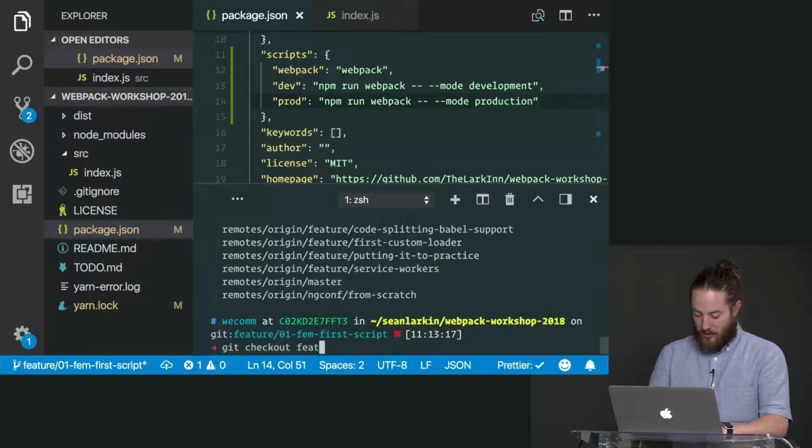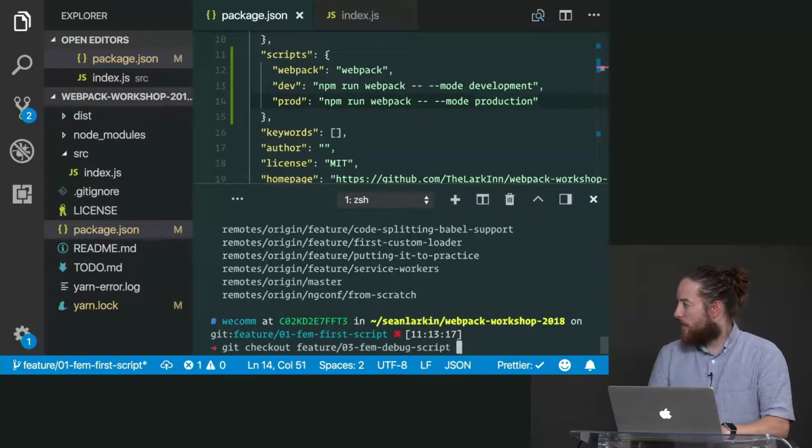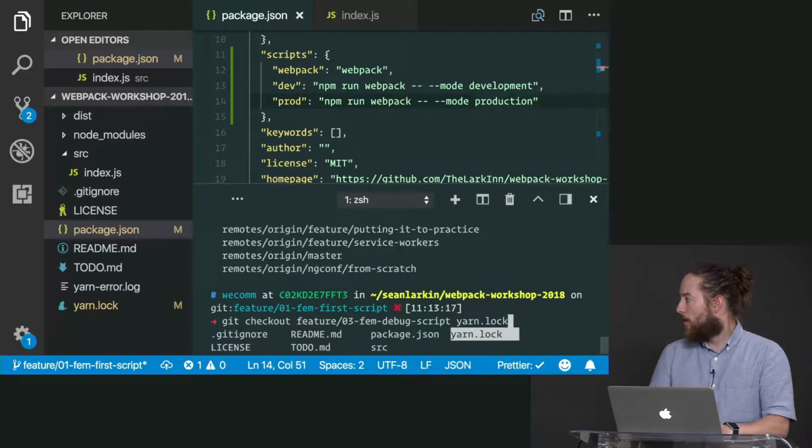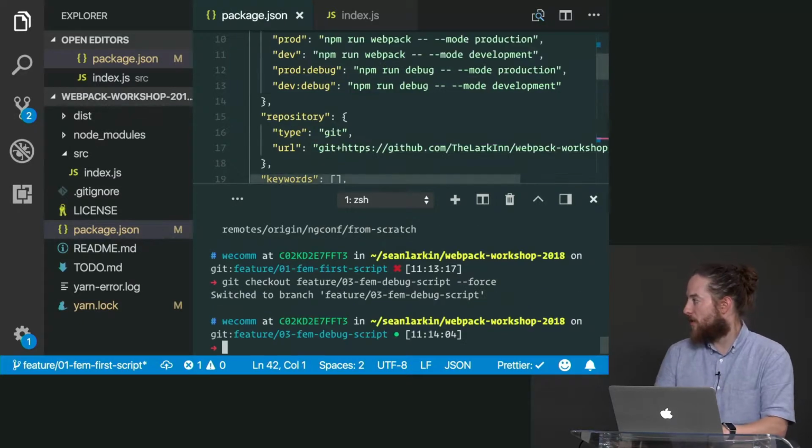So git checkout feature/0, what did I call it, 03? Let's try it. Okay. We can jump to, yeah, why don't we just jump straight to it? And then I'm just going to use force because it's probably going to be like, but you have unstaged changes. There we go.